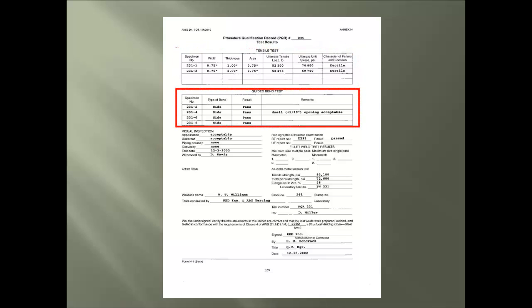Next is another destructive test chart called the guide bend test, where the specimens are once again the actual weld joint and are placed in a hydraulic bending machine, which will reveal any failures within the weld zone. And once again, there were 4 specimens.